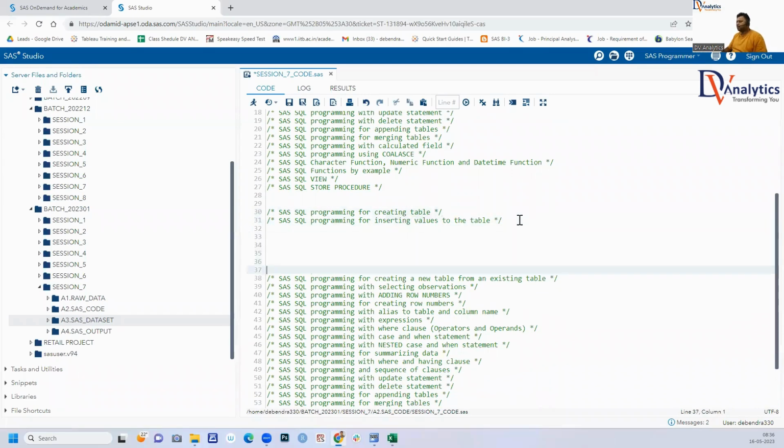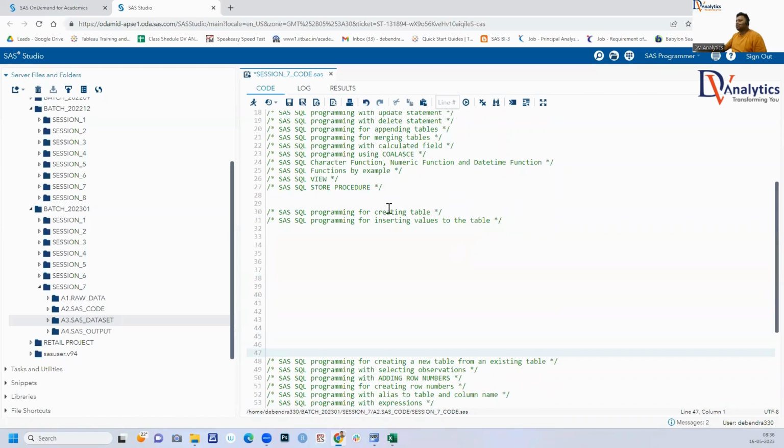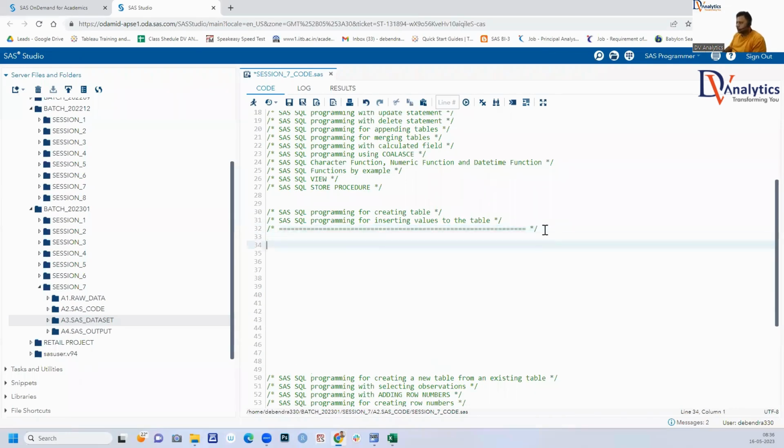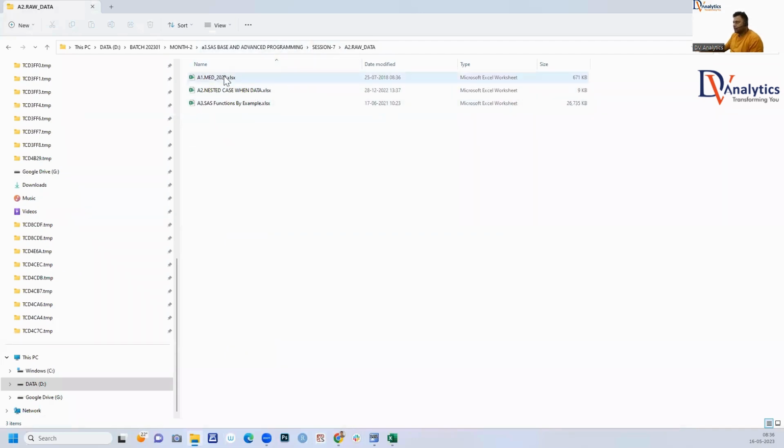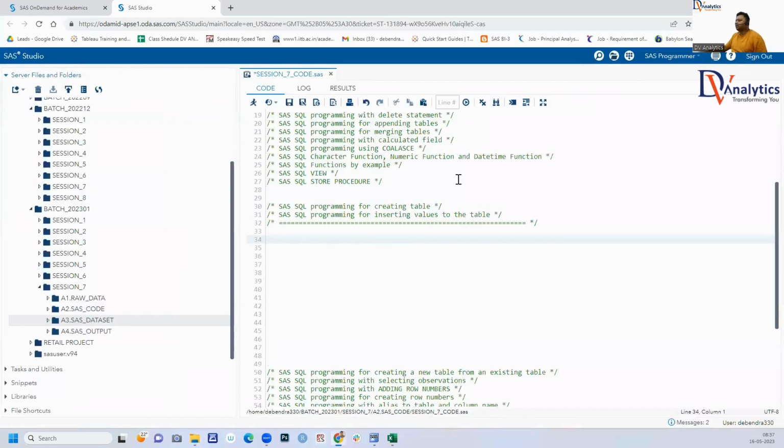So we'll be doing now how to go for creating a table using your PROC SQL programming and how to insert values to a particular table, right? So I'll go back to my folder. If I go back to my raw data, these are the tables. Now let's talk about creating a table in SAS SQL.